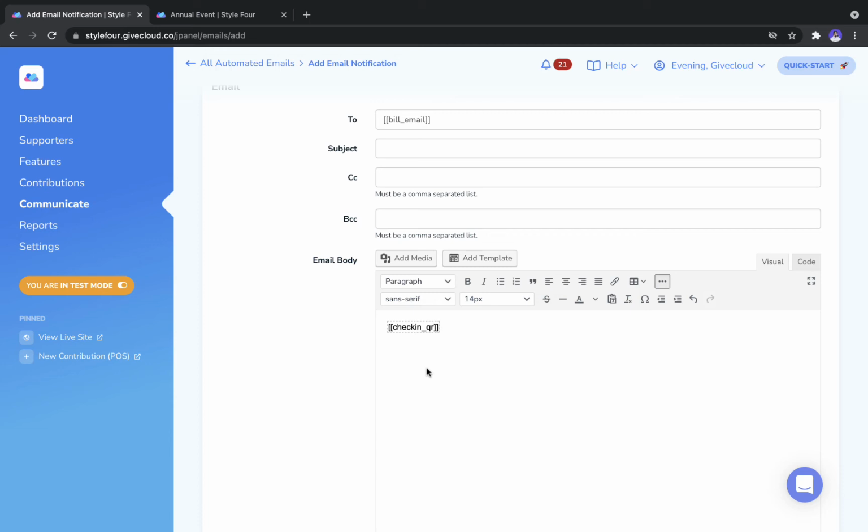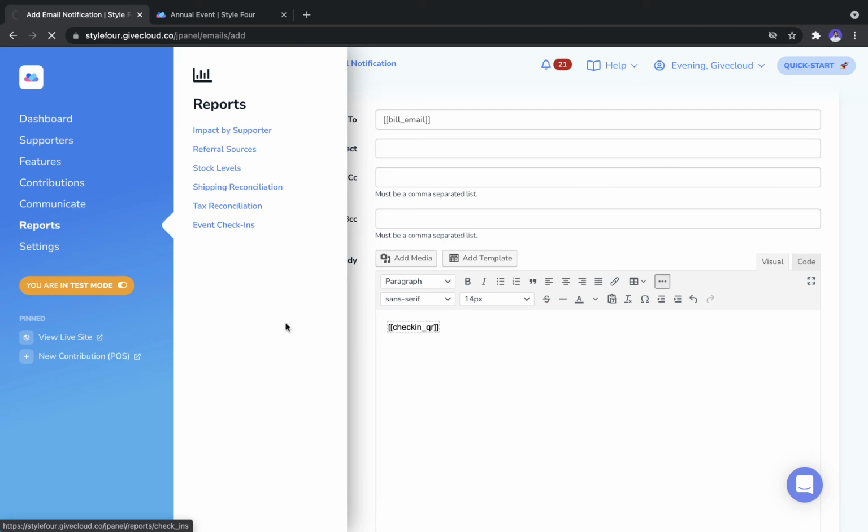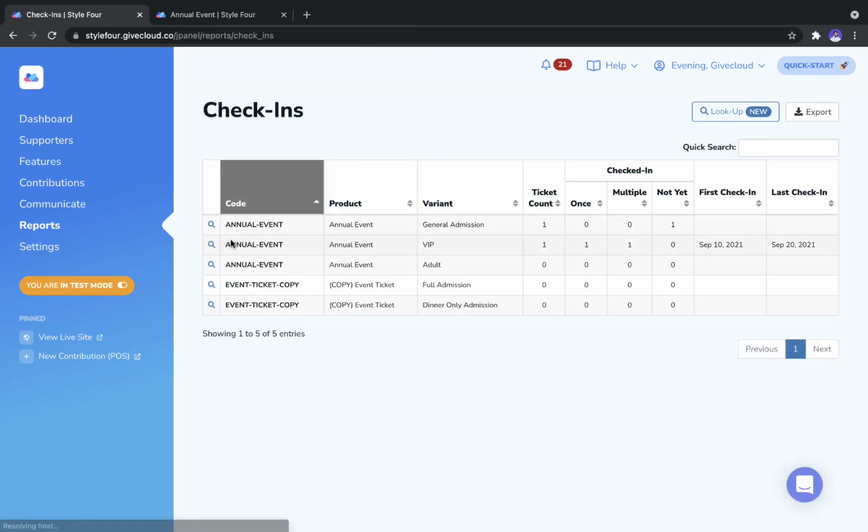Now, during the event, when you want to check someone in using that QR code, you will need to log into your GiveCloud admin on your phone. Once you have done that, you can simply open your camera on your phone, scan the QR code, and it will bring up the page in your admin to check that person into the event.